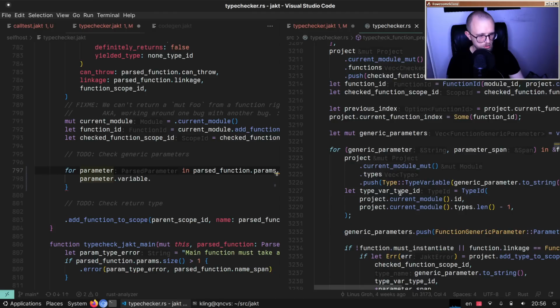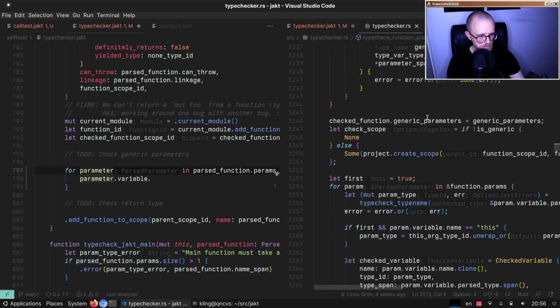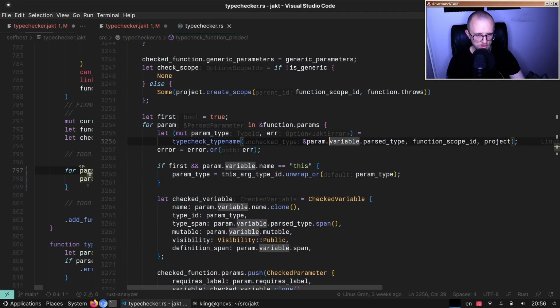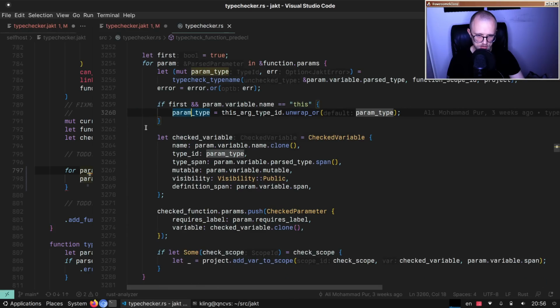So what do you do for parameters? These are generic parameters. We're just going to ignore those for now. And here are regular function parameters. So what we do is we type check the parsed type name. And then we look at, is the first parameter named this? Then we remember some information about that, and then we create a checked variable object and add that to the checked function params vector.